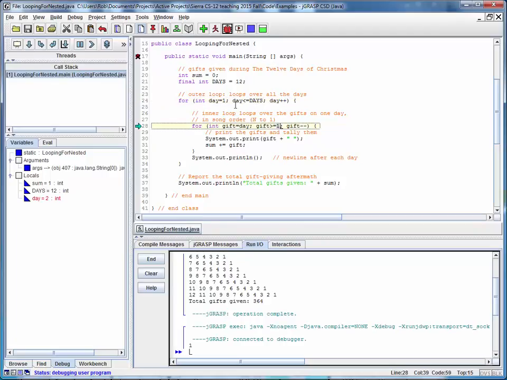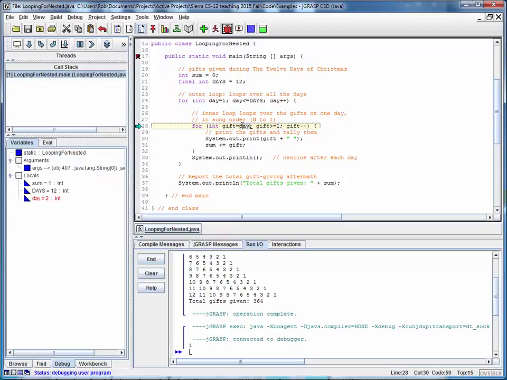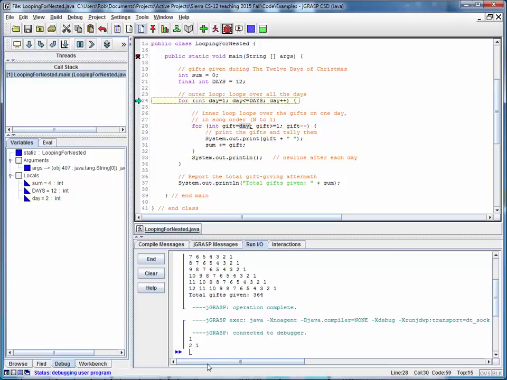And we enter the second iteration of the outer loop for day 2. And so now this inner loop is going to be looping down from whatever the day is down to 1. So from 2 down to 1. So if we click our way through this in the debugger, we see that we get 2 and 1. We kick this down to the next line, and the total of our gifts so far is this 4. So I think you kind of get the picture of what's going on here.